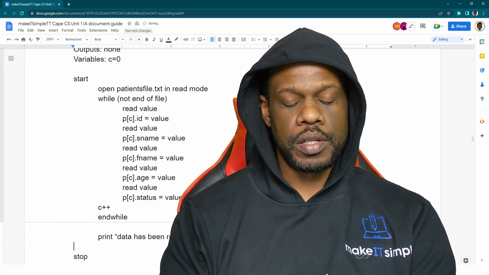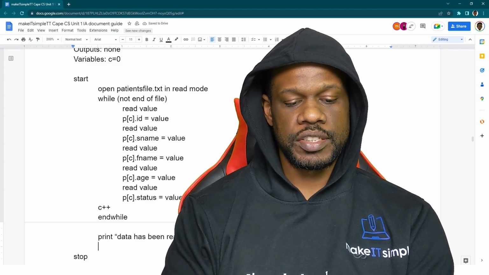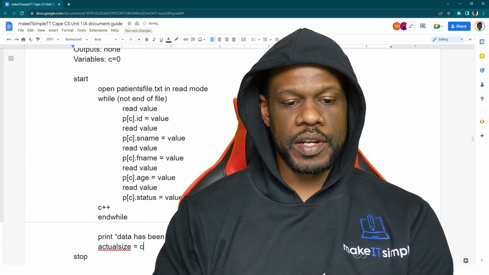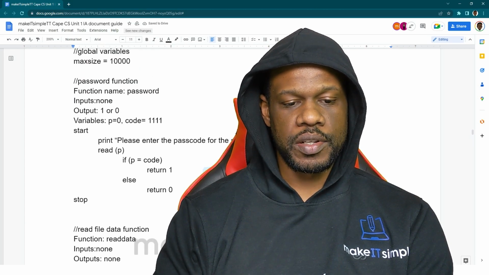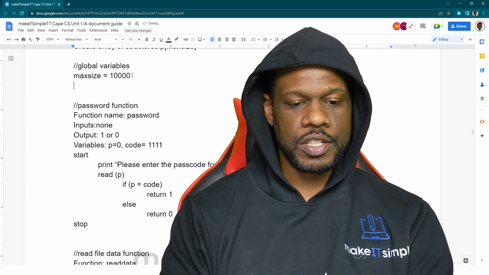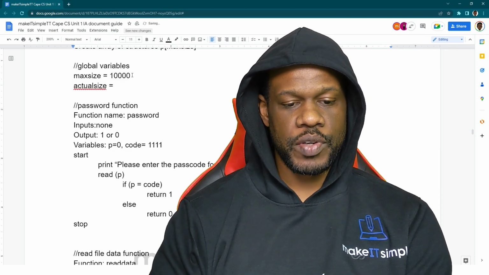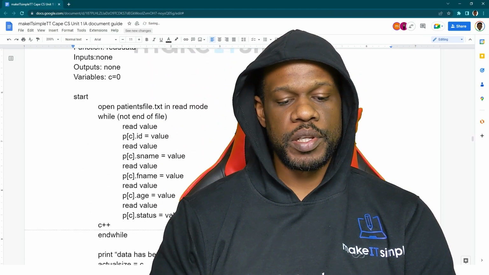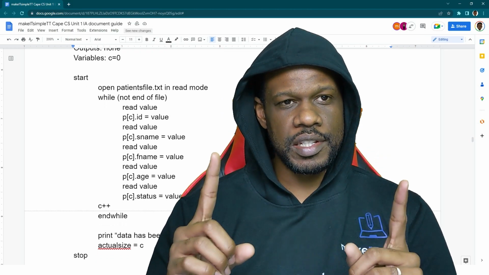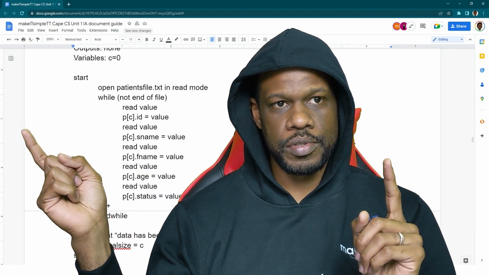And then you want to update a variable called actual size is equal to c. Why I'm creating a variable called actual size is because we have max size as 10,000. That means you have 10,000 possible structures. But actual size will start off at 0. And when you read all the information from the file, the actual size will update so that when you're doing your search, it wouldn't go as far as 10,000.